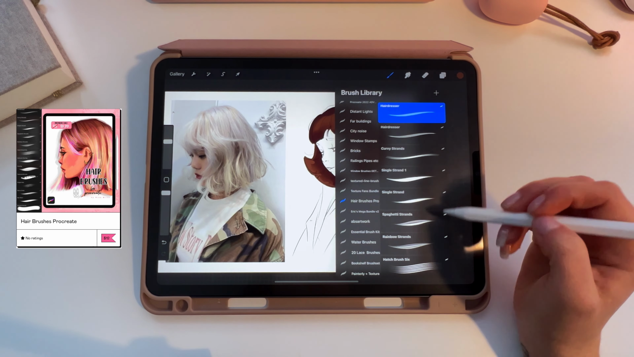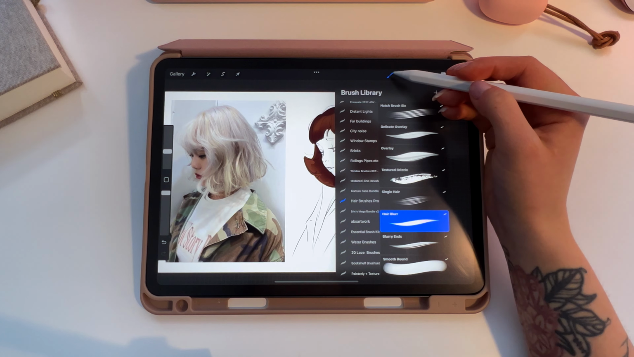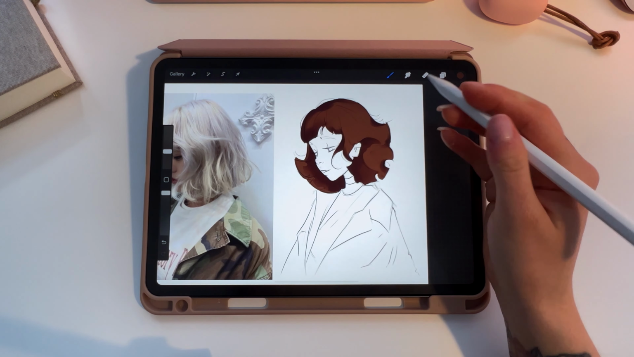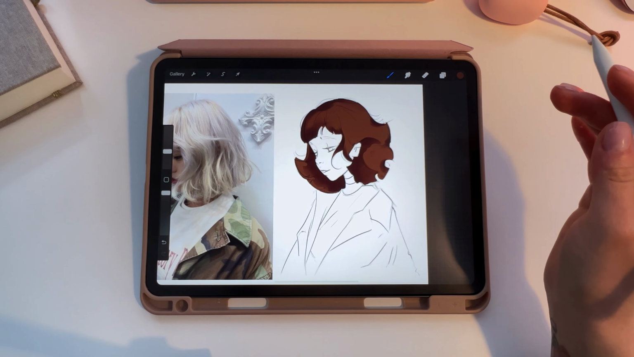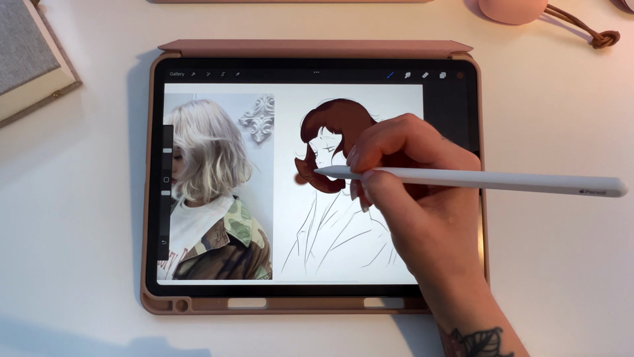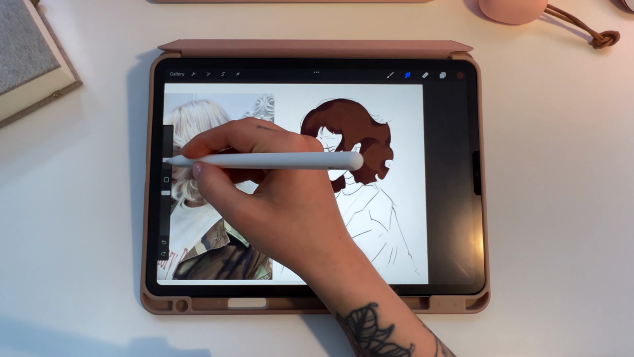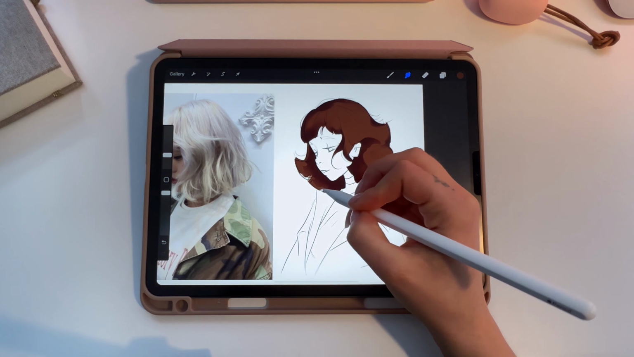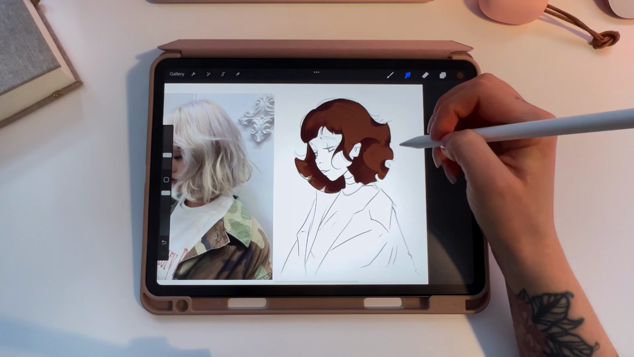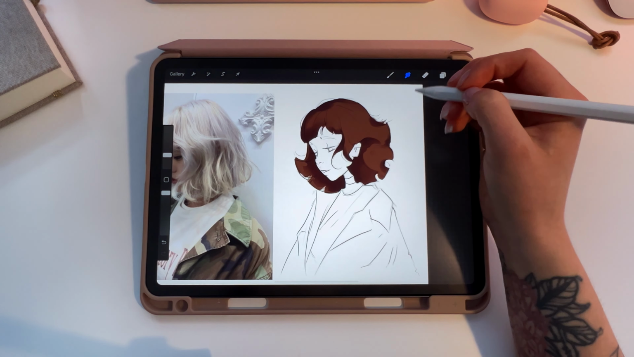I also have my hairbrush set, and I like to use this hair blur to make individual strands, and they will be a little bit blurry. Oh wait, I have to change it for the smudge tool. When I have the smudge tool, I just go in like that. And this part as well. And what else? Or go outwards to create strands.